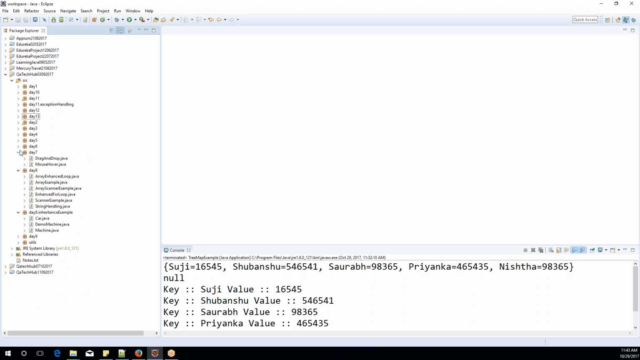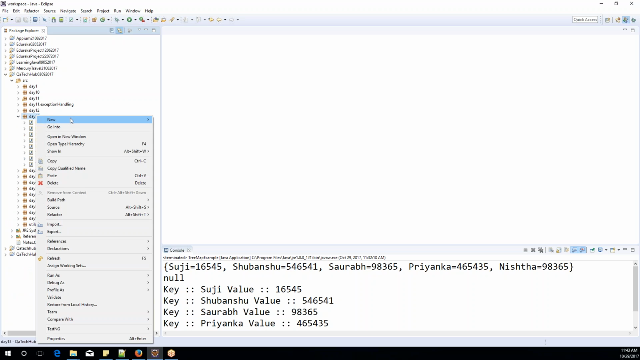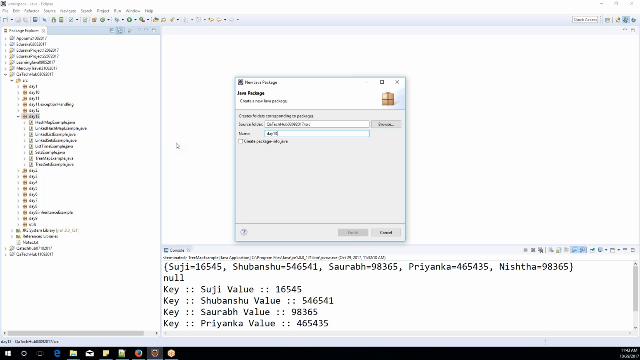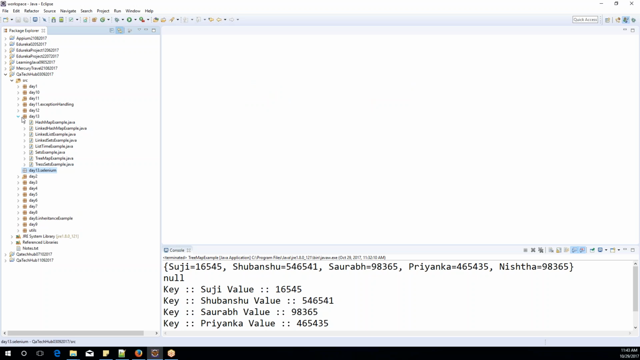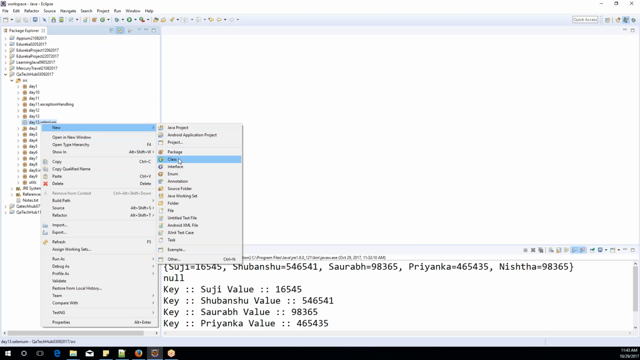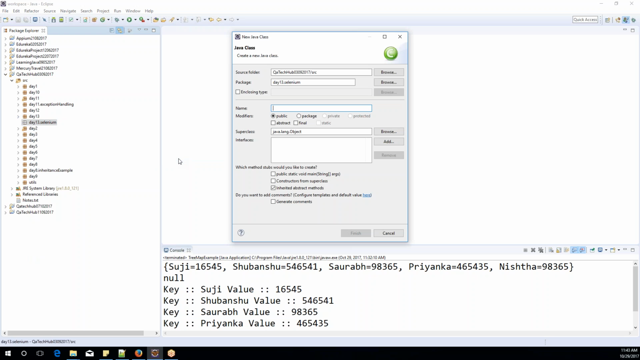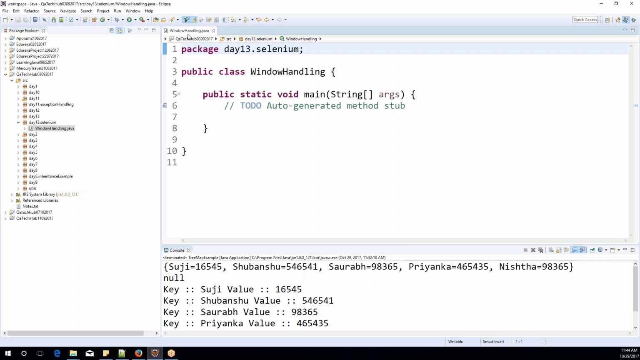What I'm covering today in Selenium is window handling. Alert handling we have already seen, and frame handling we have already seen. One of the topics which was not covered is window handling. So let's cover window handling here. I'll keep this public static void main ready.